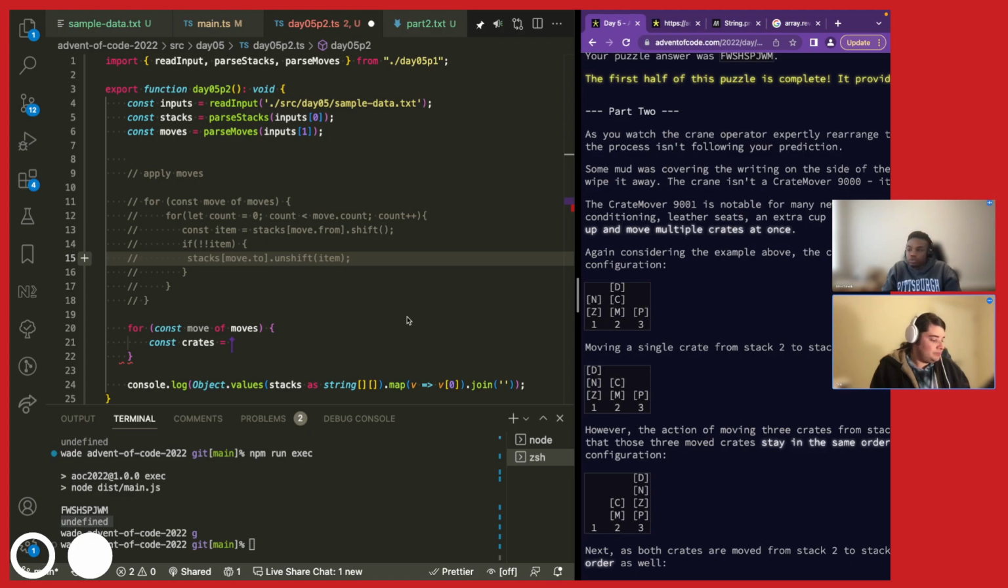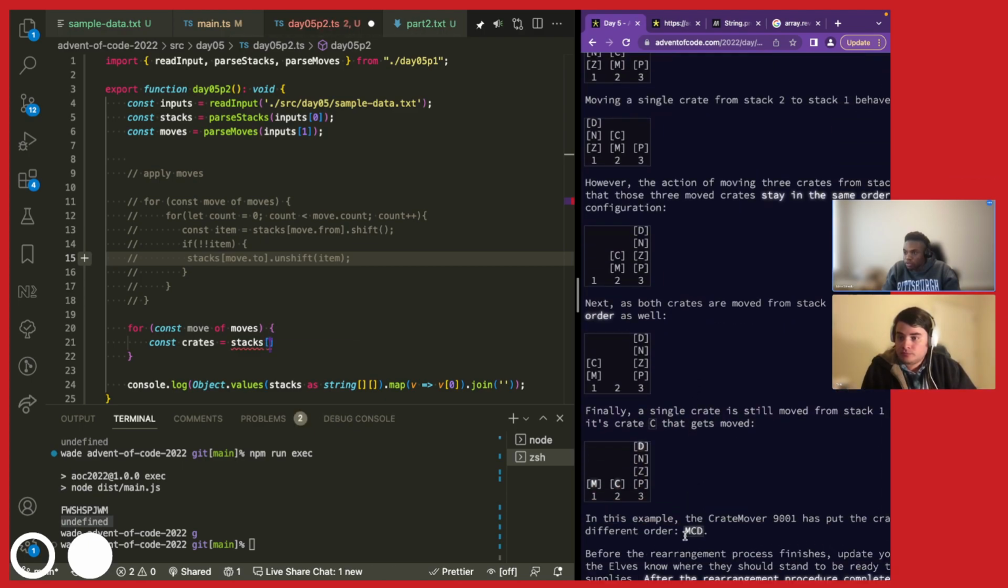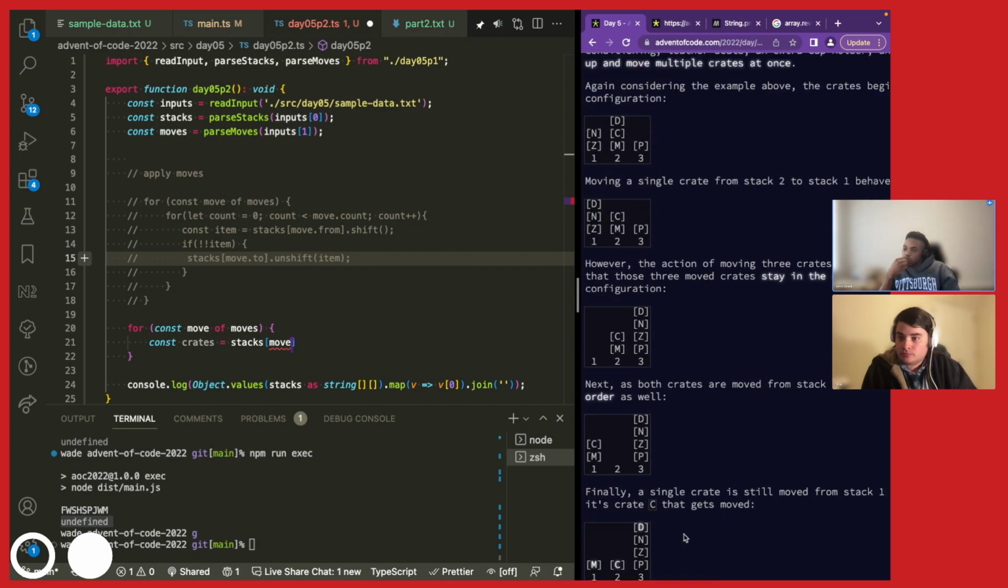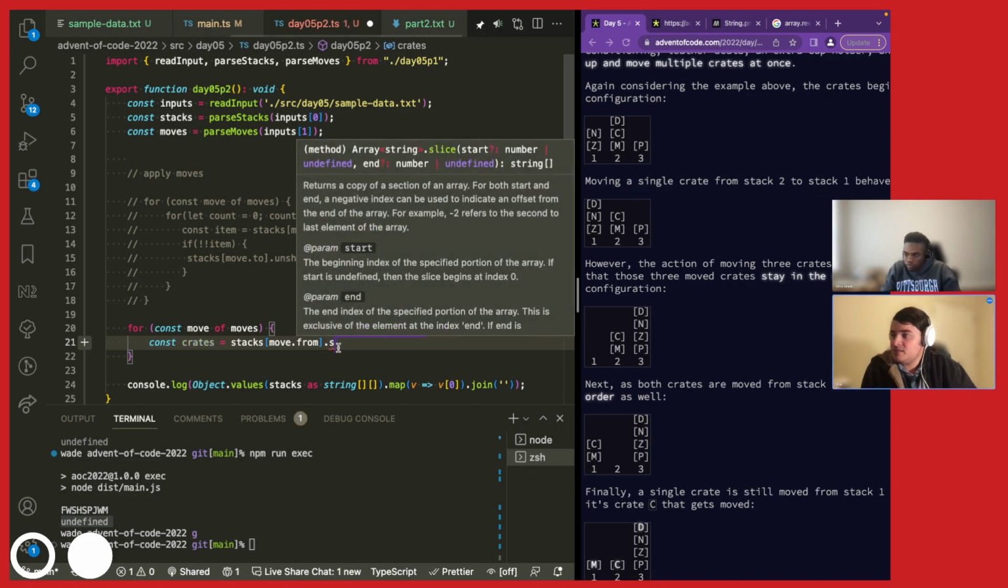We should be able to, where's our array? Moves. So we want to move from, all right, so we have an array, splice. Slice or splice? Splice, because slice copies, splice mutates. I don't know why they came up with that name.